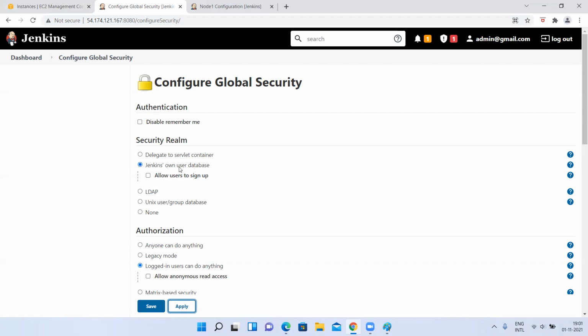So now if I want to add 10 users to my Jenkins, do I need to create 10 usernames and passwords for them? Yes or no, guys? Yes, sir. Yes. So by default, those usernames and passwords will be stored in Jenkins' own user database. Now this admin username and password are also stored in Jenkins' own user database.